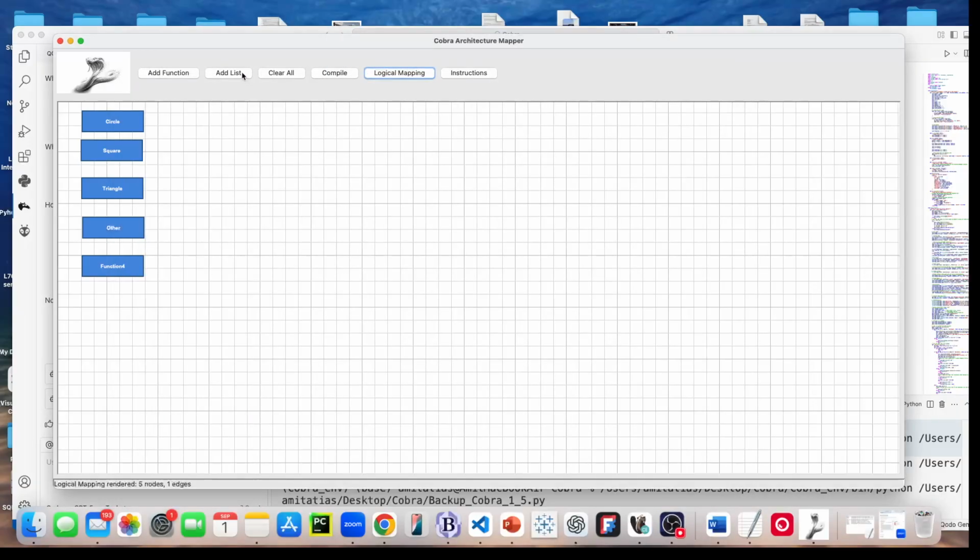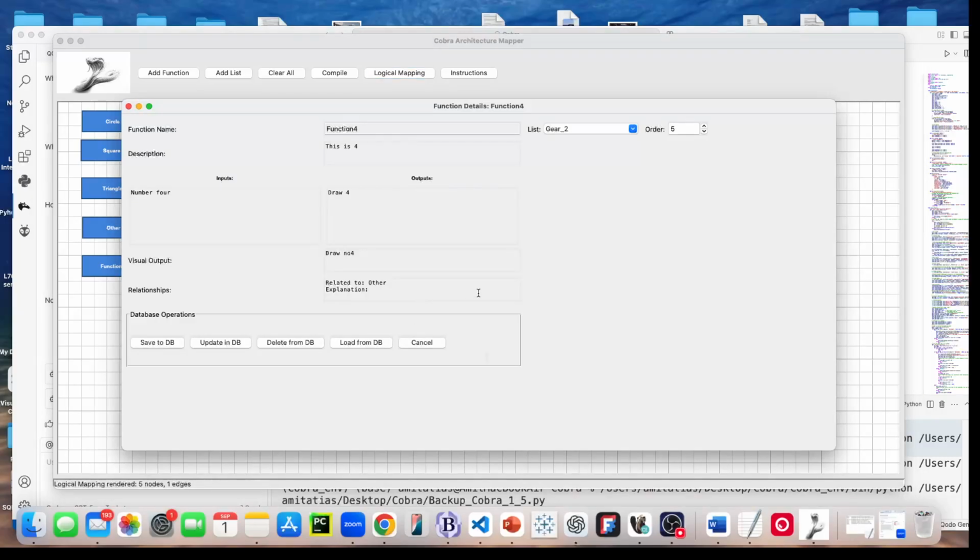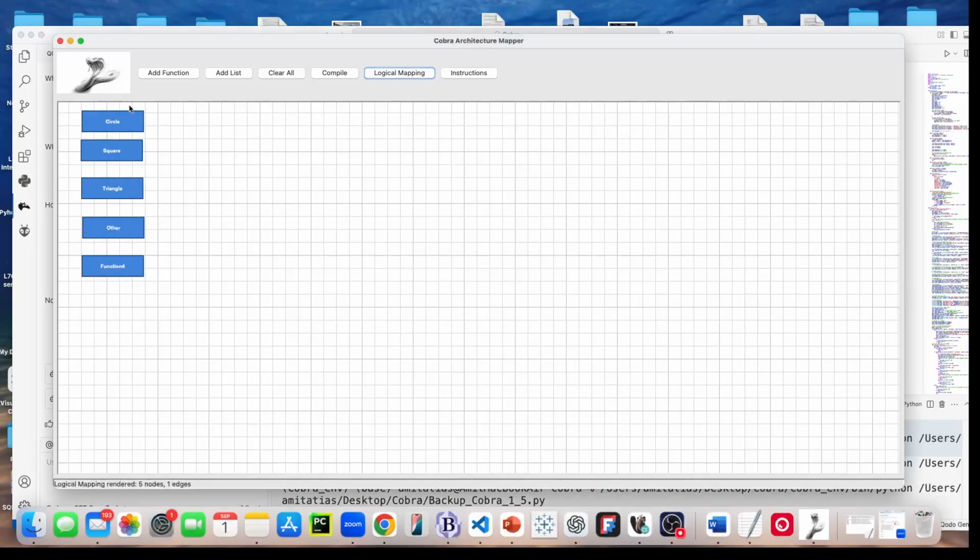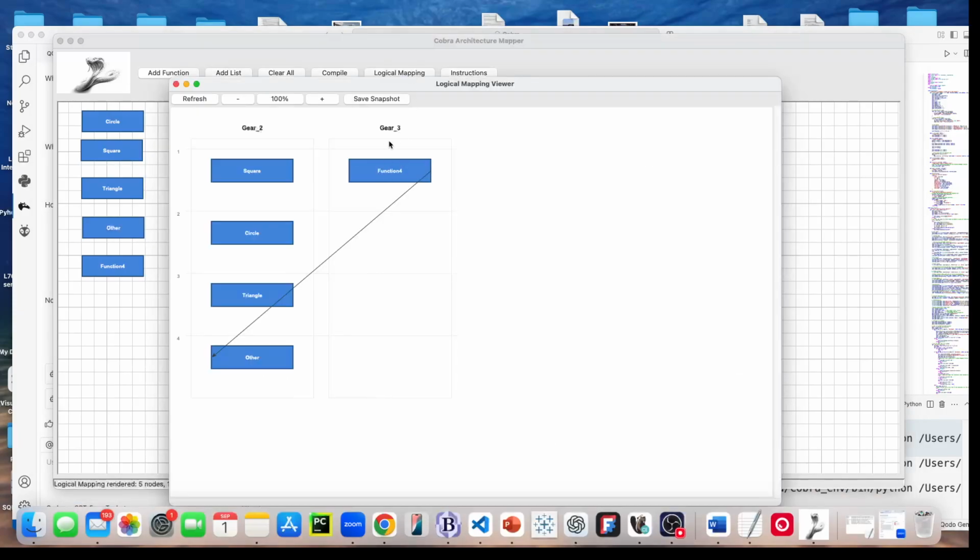Now, in my haste, there's one thing that I did not check and that I'm hoping to see happen here, and that is if I change function to gear 3, now update in the database. Now let's close that and let's go back to logical mapping. And here we go. We could see that it has now created another list called gear 3, which is great.